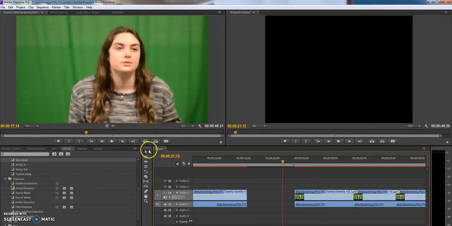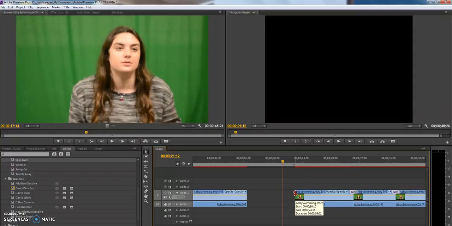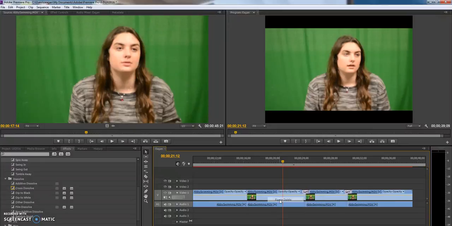Now, I could use my selection tool and grab this section and pull it over. Then I could grab this section and pull it over. But what you want to do, and I'm going to hit Control Z so it goes back the way it was, is in this section right here, it's called a ripple. And so when you right click with your select button in this area, it's going to say ripple delete. So you can click this and it's going to pull everything in.